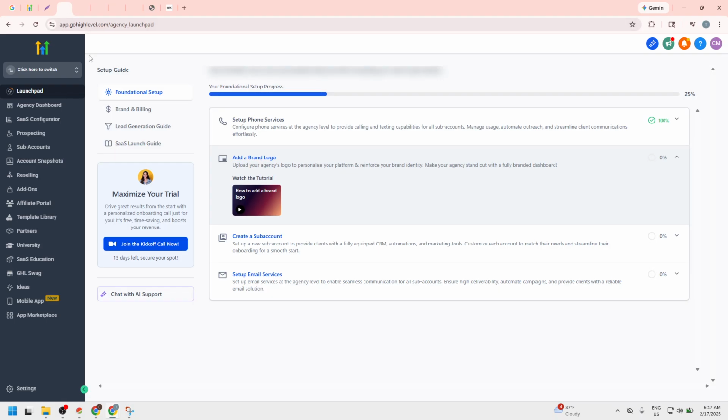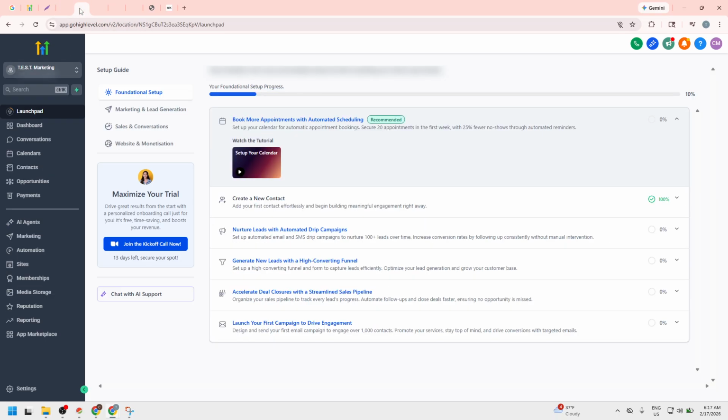Once you're in, you may see multiple sub-accounts if you manage different brands or clients. Click the prompt that says, "Click here to switch," then select the specific account you want to work on. This ensures you're editing the correct workflow and prevents accidental changes elsewhere.